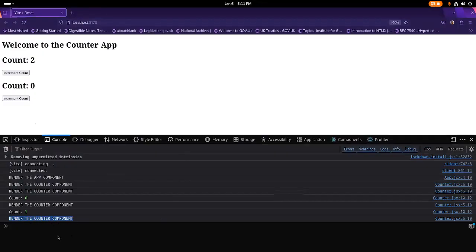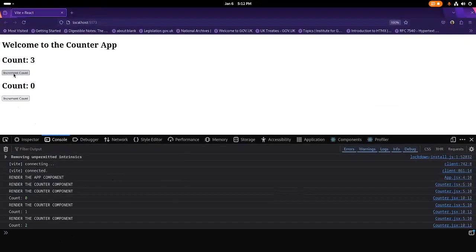Right, and so we have that. So again, one more time, I click the button. I know that the new count should be 3. However, it will print 2.